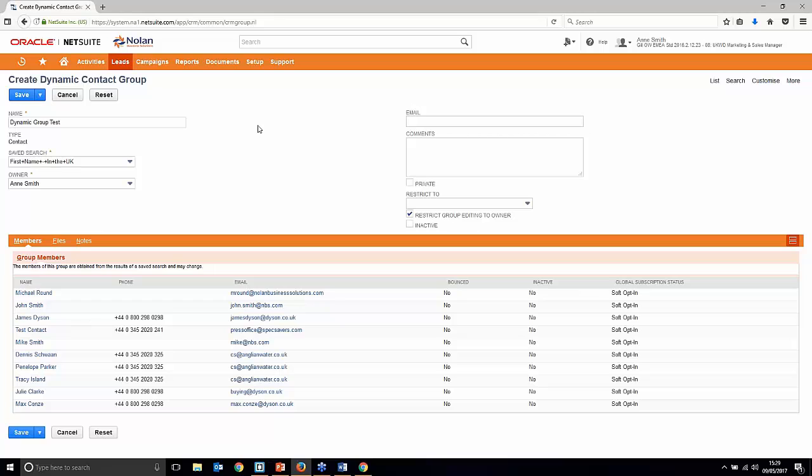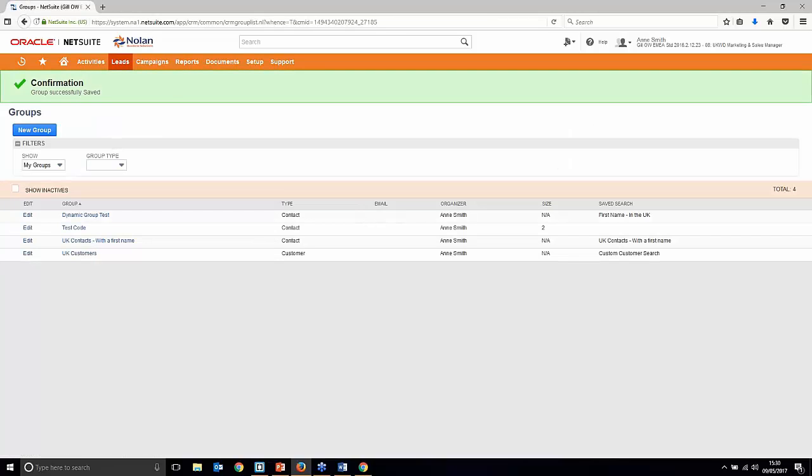But in reality, depending on how big your database is, these searches can go up to 10,000. You can have as many as you want within limits. So if we just save that down, you can see that that dynamic group has just been segmented there.